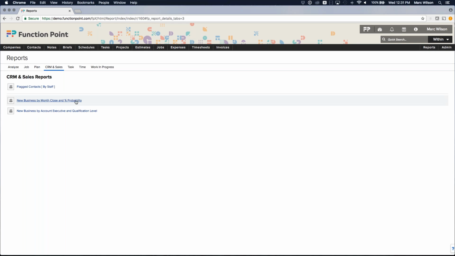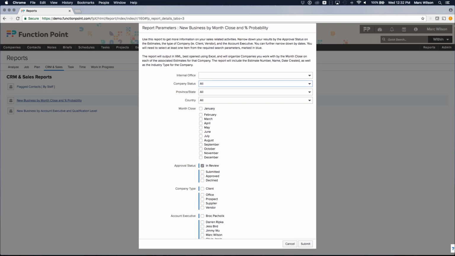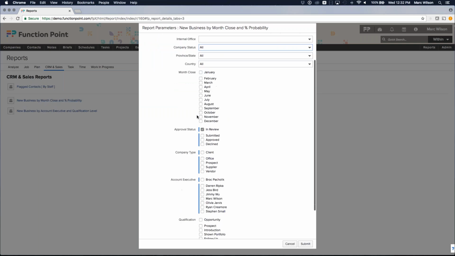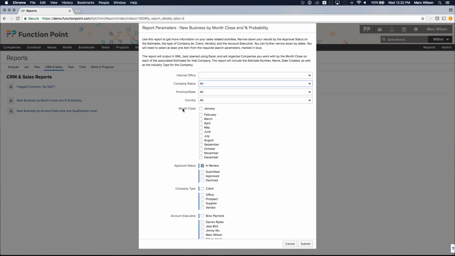There's new business by month close and percentage probability, and new business by account executive and qualification level. They're similar reports, but they give you totals by different values. The first thing that we're going to look at is the top one, the month close and percentage probability. Now, right when I select this, you're going to see how many of the things that we've been talking about directly relate to the report that we're producing.